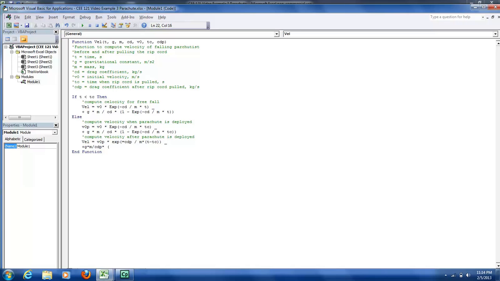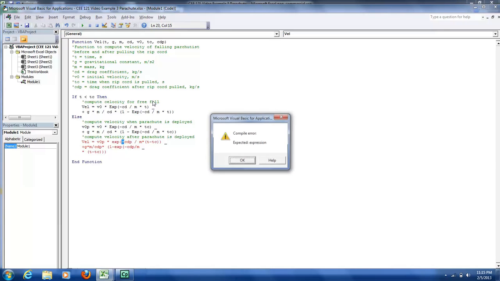times parenthesis 1 minus EXP parenthesis minus CDP divided by M, and then we'll do another underscore, hit enter, and then times T minus TC. Then close all the parentheses, and then hit enter.